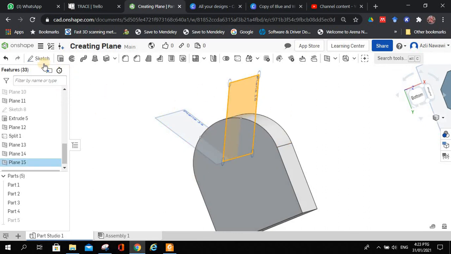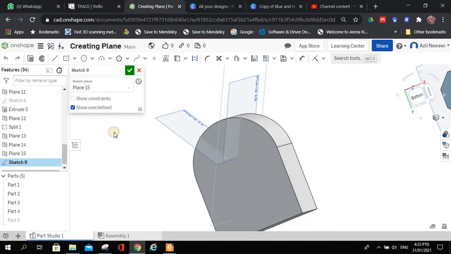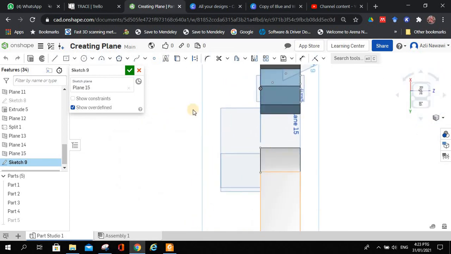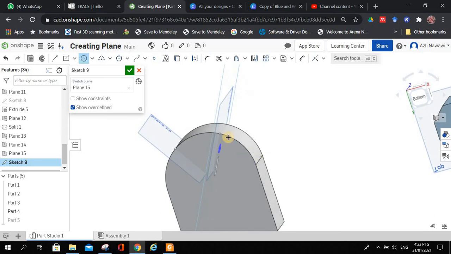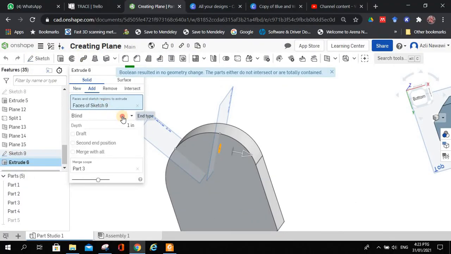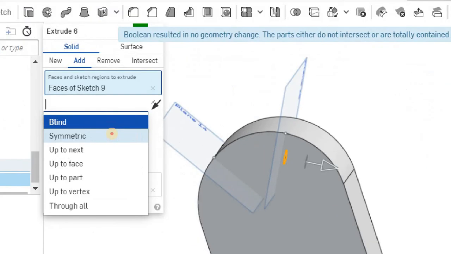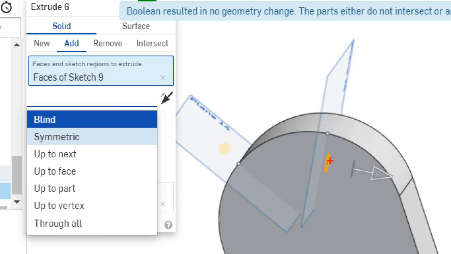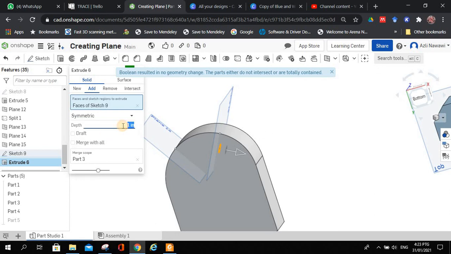Click on that one and go to sketch. Right click and go to normal, and then you get something like that. Take a circle, maybe you want to draw a hole right here, a hole like that on your part. For the hole you can use extrude, and instead of blind, you can use symmetric to make the hole from both sides, this side and that side. For the depth, maybe just go the maximum, 10 inches, for example.